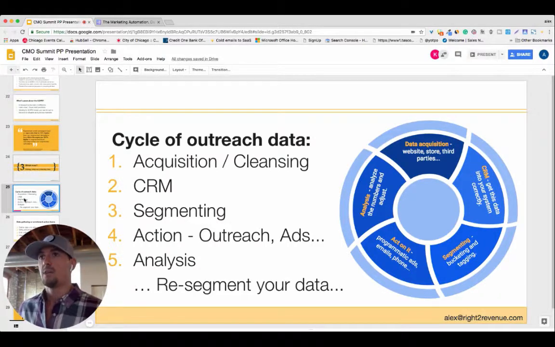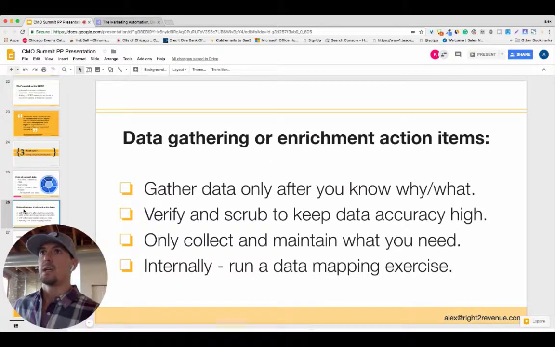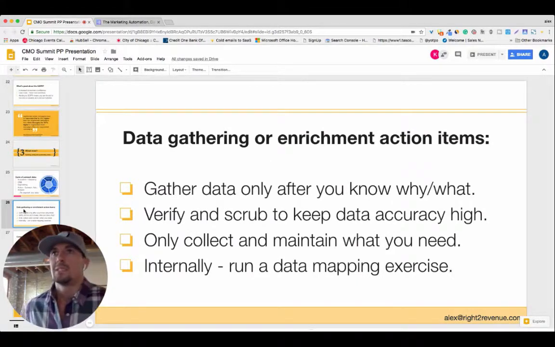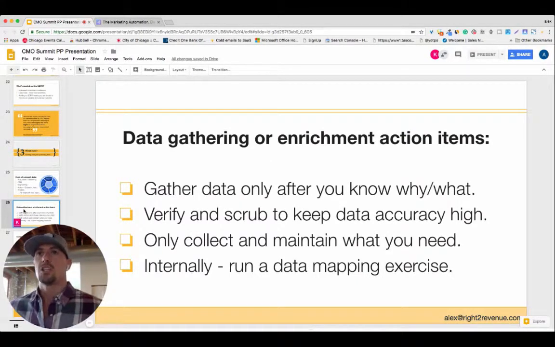And then step 5, analyze the data. So find out what happened, what touch points worked. Hopefully you A/B tested some stuff and you have some good data to go ahead and act on. And then it starts over. You resegment the data based on the analysis, retag based on the analysis, scrub based on the analysis, start the process over again. Now the next slide is titled Data Gathering or Enrichment Action Items.